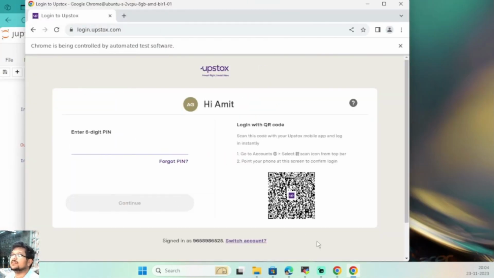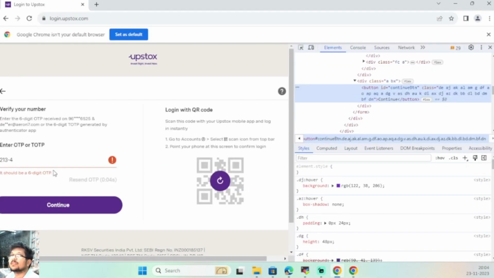Now we need to send the pin. So for that, we need to again click on it and do the same process. And after we write the pin, we have to click on continue. For that, I need to again do this part to get the XPath, because we do not know the XPath of the OTP button.